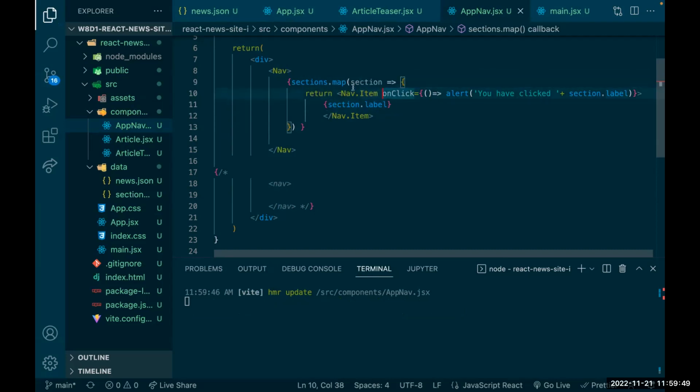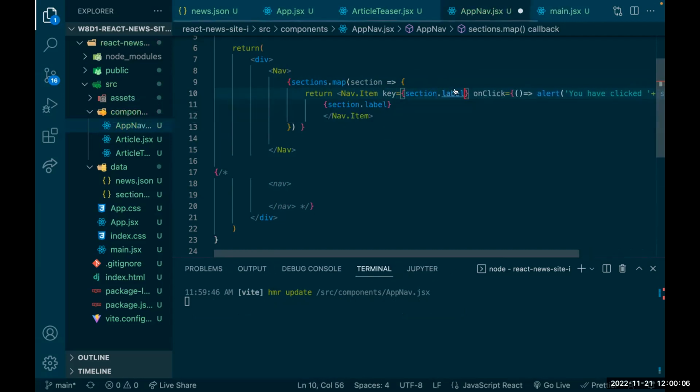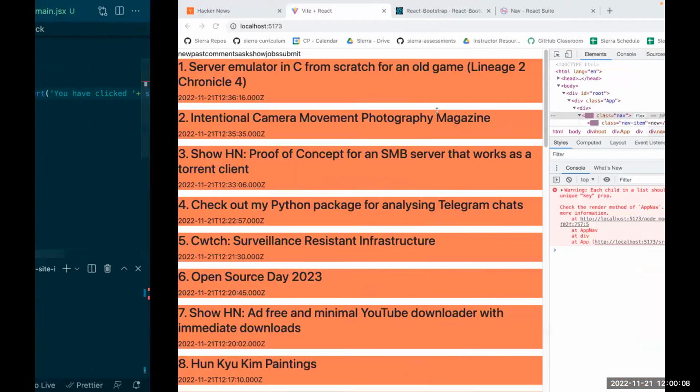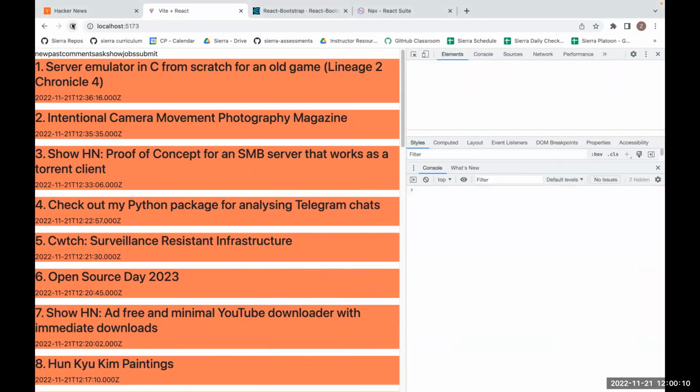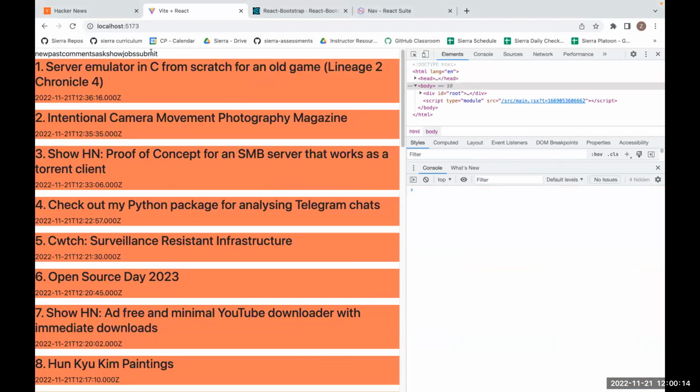We can also add a key, just so we don't get that one error. I'm just going to say that the key is going to be the label that we grabbed, so section.label. Save, and we go back here. We see here it's working.